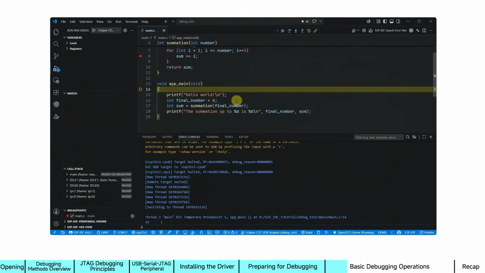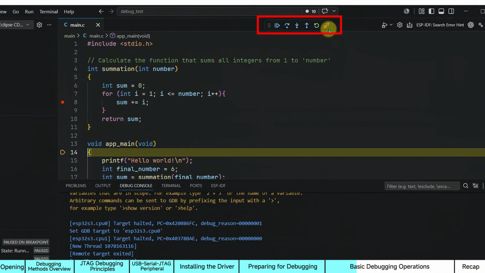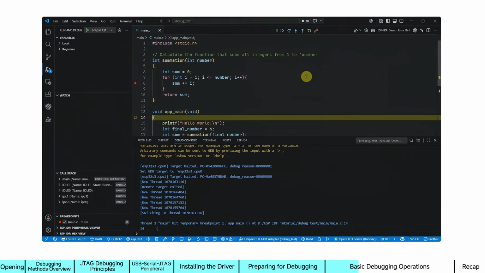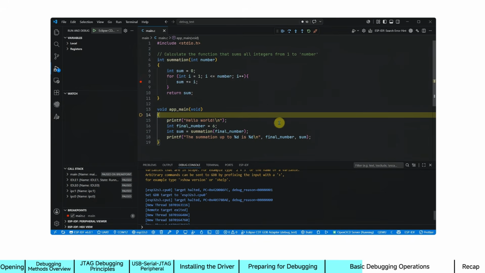You will see that the VS Code interface changes. The program pauses by default at the first line of the app_main function. Panels for variables, watch, call stack, and others appear on the left, and a debug toolbar appears above the code. These are the main tools you will use for debugging. Let's first get familiar with the most commonly used operations.